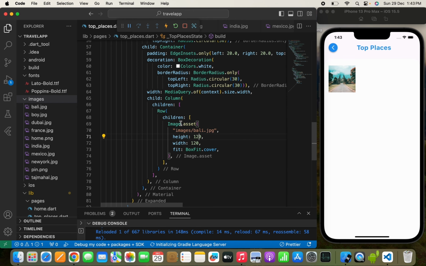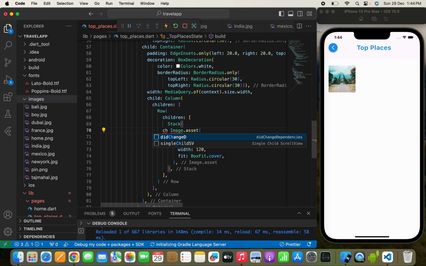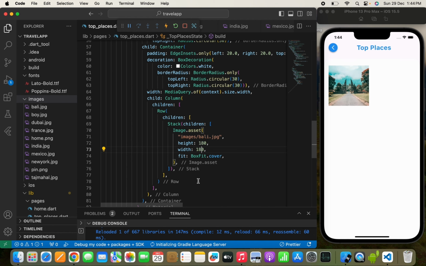Once we have done all this, we need to use a Stack widget. The reason behind a Stack widget is very interesting. I will tell you why I have used a Stack widget. Let's pass children to this Stack widget, and here it is. Now we need to just pass 180 and up to 180. So here it is. We can increase the height of the image, so don't worry. Let me see the perfect height of the image accordingly. Now the reason for using a Stack widget is because I want to show the place name over here. So for that I have used a Stack widget. I hope it is clear.